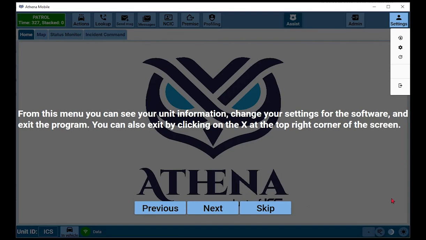From this menu, you can see your unit information, change your settings for the software, and exit the program. You can also exit by clicking on the X at the top right corner of the screen.